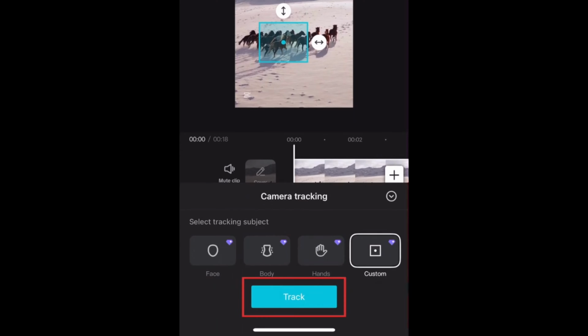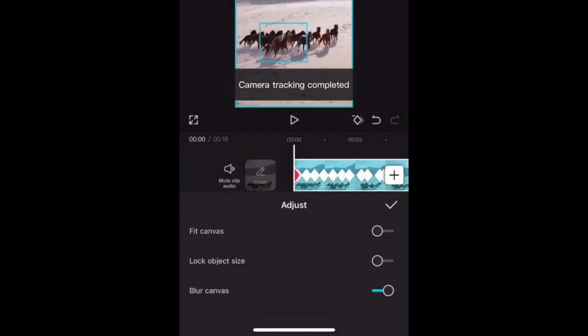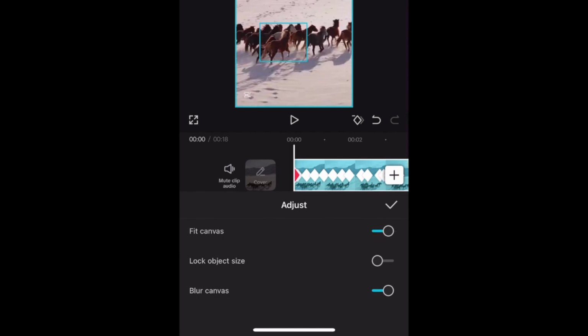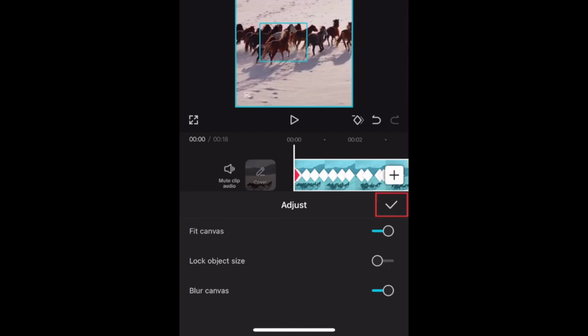Then tap Track. The app will then process your request and adjust the placement of your video to keep your selected subject as the focus of your video. You can make adjustments here using the options presented to keep your video fit to the canvas size, lock the size of your object, and blur the canvas so it isn't as obvious if it gets shown. Use the switches to adjust these to your liking, then tap the check mark to save.